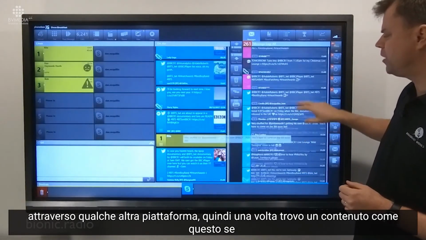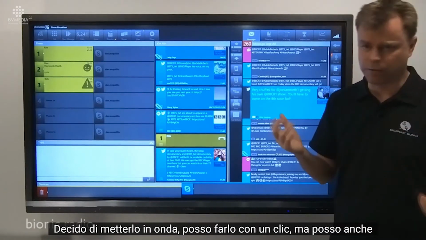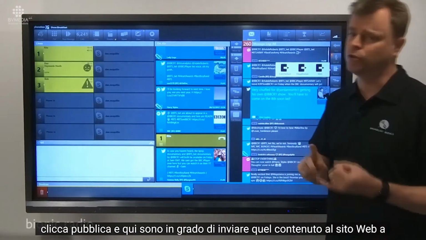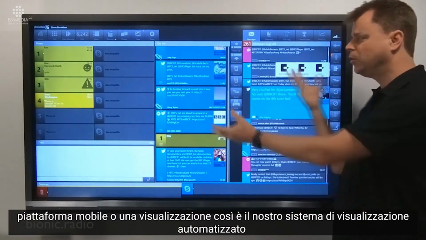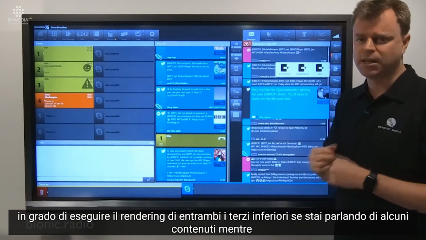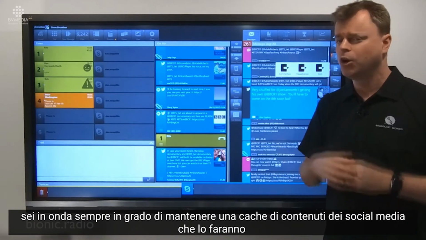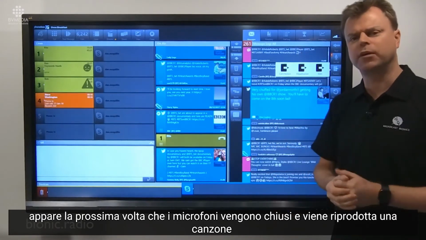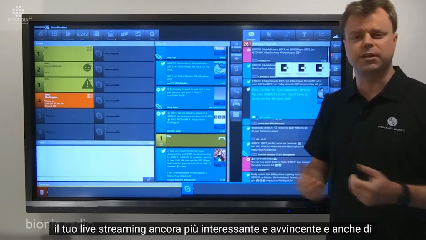So once I find a piece of content like this one, if I decide I want to put it on air, I can do that with one click, but I can also hit publish, and here I'm able to push that content out to the website, to a mobile platform, or to visualization. So our automated visualization system is able to render both lower thirds if you're talking about some content while you're on air, or is able to keep a cache of social media content which will appear next time the microphones are closed and a song is playing, to make your live stream all the more interesting and compelling.